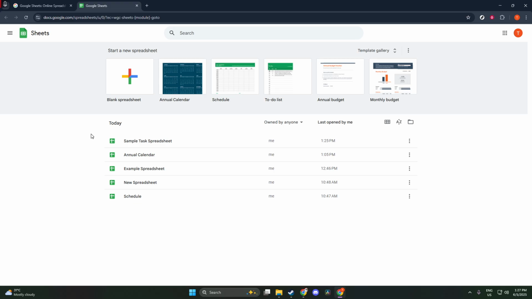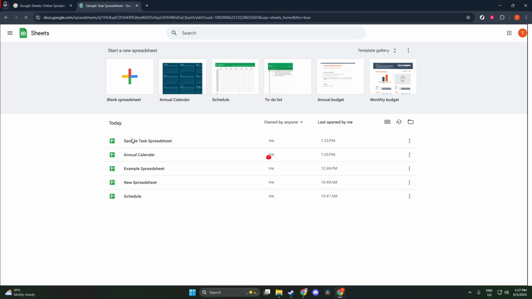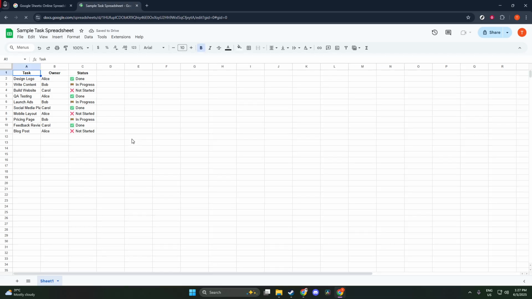With your Sheets page open, locate the spreadsheet where you'd like to apply the row hiding function and click to open it. Take a moment here to identify the specific column that contains the values you want to base your filtering on. For instance, you might be working on a project dashboard and you want to filter out tasks based on their status. This is the column you'll work with to hide rows.